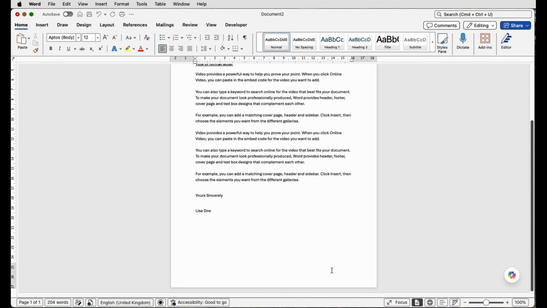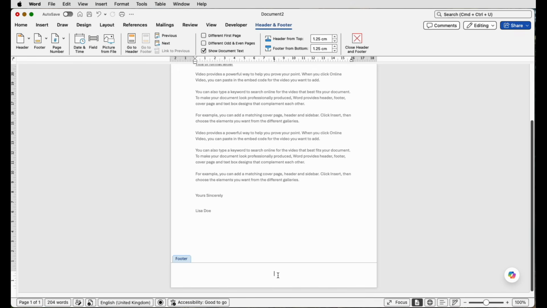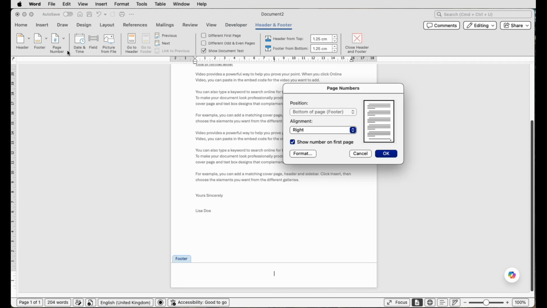Now if you do decide that your letter is going to go over several pages, then you might want to consider putting in a page number. So to do that, you can go to the headers and footers. So you can double click at the bottom. You're now in the footers. You can see this blue line and the name footer here. You're in a tab called header and footer. And all you need to do is to go to page number and click, and then select page number.